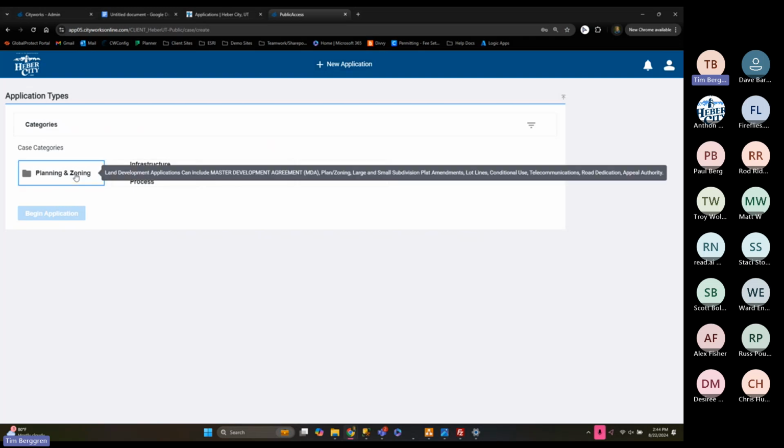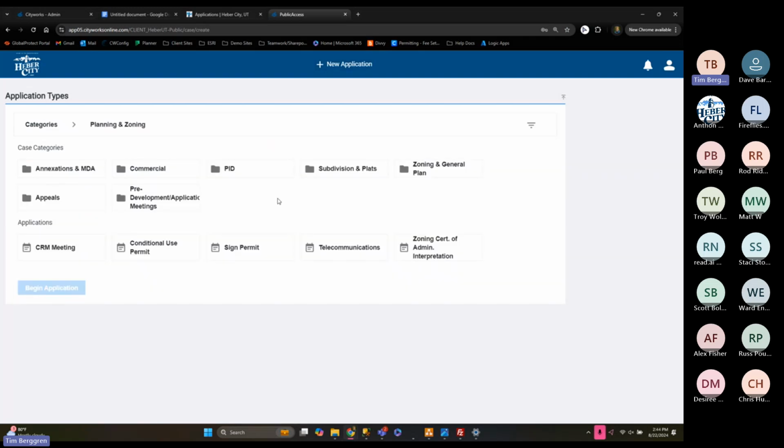So planning and zoning has the most right now. If you come in here, you'll notice there's even more categories, right? So you have your subdivisions, your PIDs, your zoning and general plans, and also you have the ability to set up pre-development, pre-application meetings. And then below, these are kind of some standalone applications, right? So ones that don't necessarily fall under any of these folders.